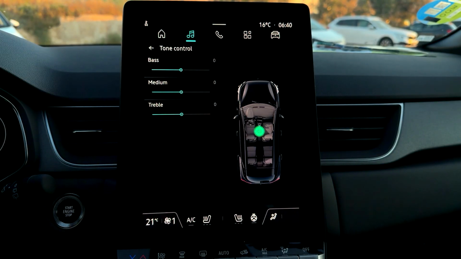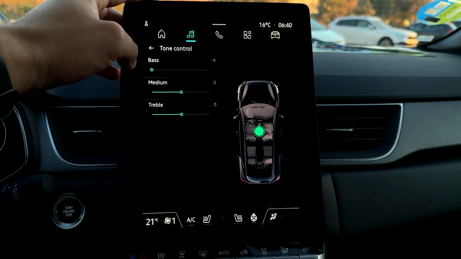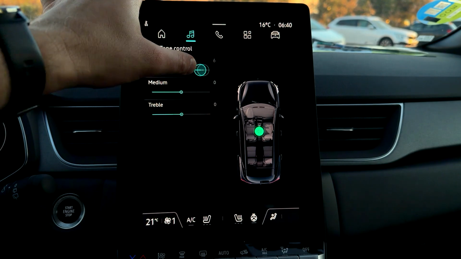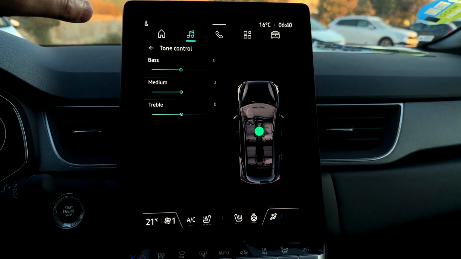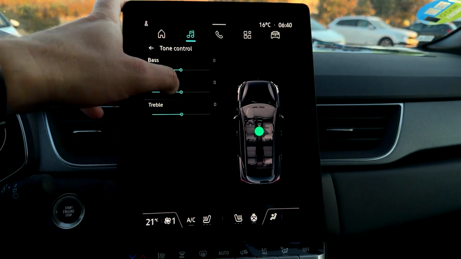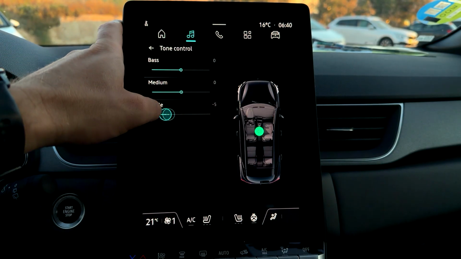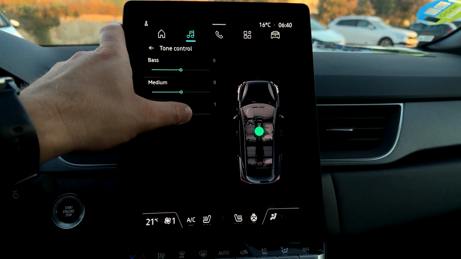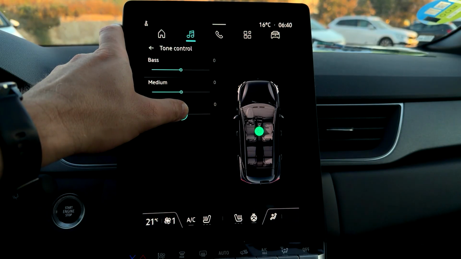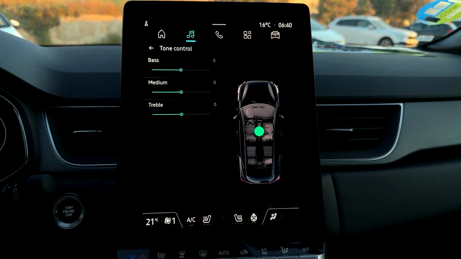And as you can see here, you can adjust the bass from -9 to +9 or put it in the middle. You can do the same with medium tones and treble. So as you can see, you can adjust all of those three tones and just choose the best value for you.